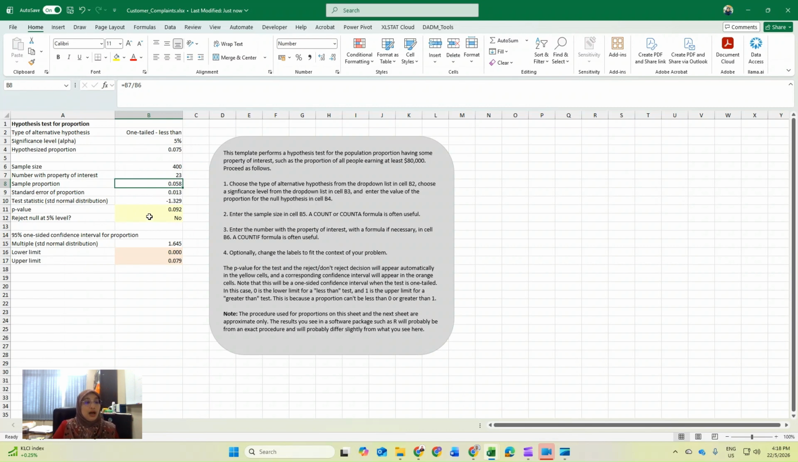Alright, by using one tail and a 5% alpha value, you do not reject. That means the new process should not reduce to 0.075, because the upper limit is not less than 0.079. You can change the alpha value if you want. At 0.1 alpha, you can reject the null hypothesis. So it depends on what alpha you want to use. You can change it.